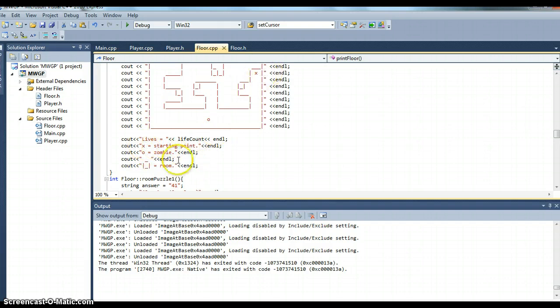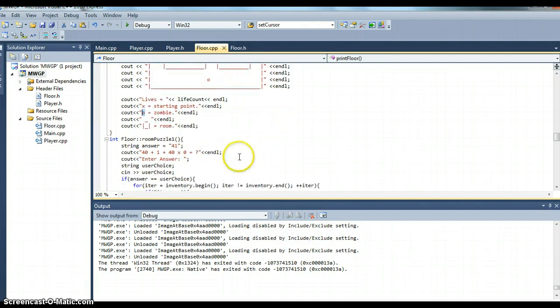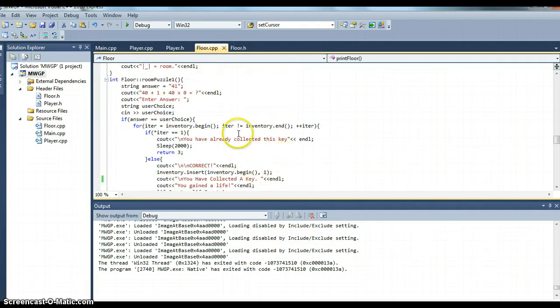X being your starting position, O being the zombies where you cannot hit, and the square being a room. Then we have the different room puzzles. So the answer, giving a string answer and presetting it, then giving the question to the user and asking them to enter their answer, creating a string user choice, and then getting that from the user.